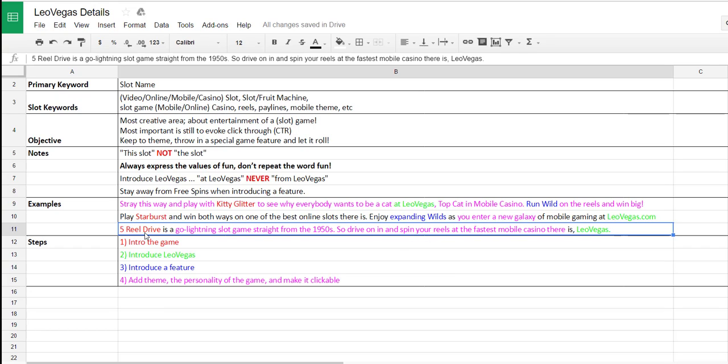What we saw a lot of when people were doing formula driven is this Kitty Glitter slot at LeoVegas. This Starburst slot at LeoVegas. That's wrong, because these should read individual and have personality of their own. We should be able to put any 5 of them next to each other and not see similarities between them, in terms of it just reading like a robot wrote it.